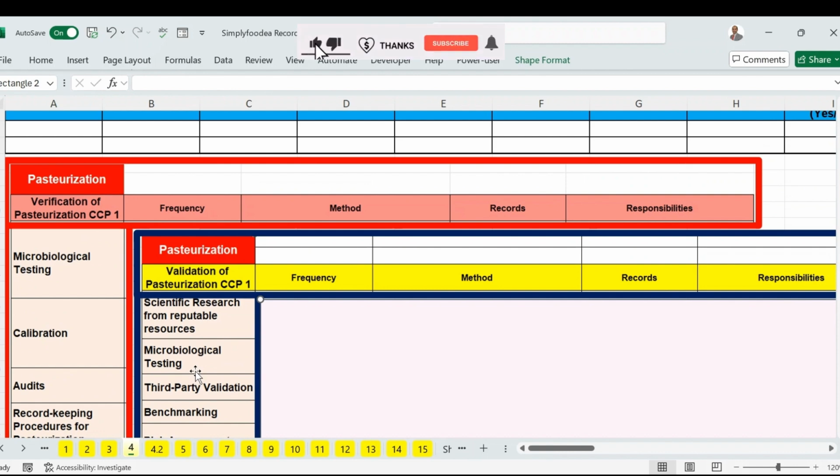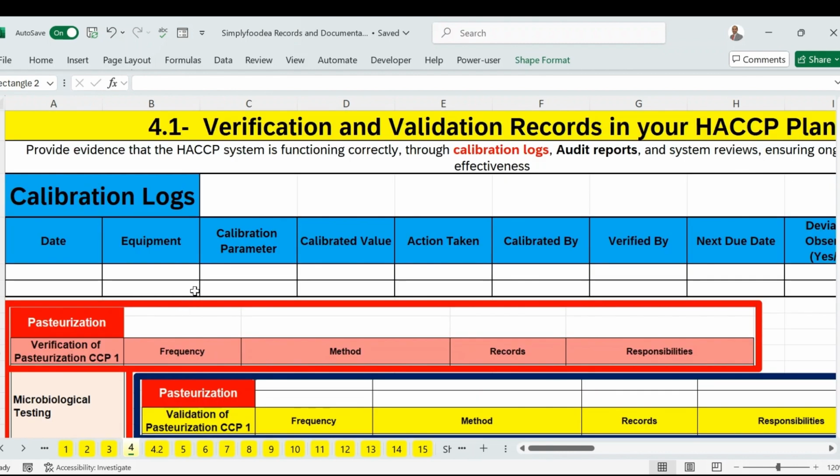In the description, you will find all the related tutorials for the two OPRPs, the filtering and the sorting, and the two CCPs we have in our example, which are the X-ray and the pasteurization. Here I have mentioned all the calibration logs, and in the upcoming tutorial, I will talk about the audit reports, which are very, very critical.